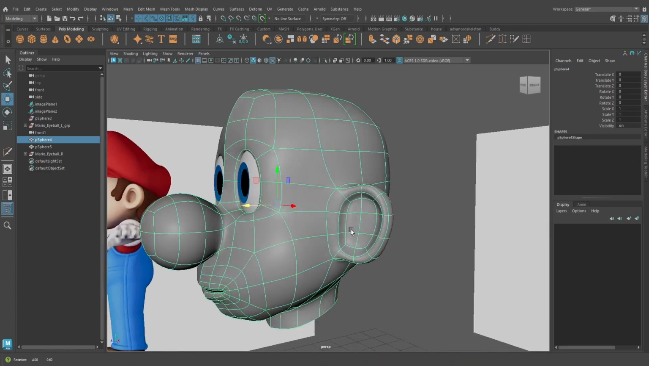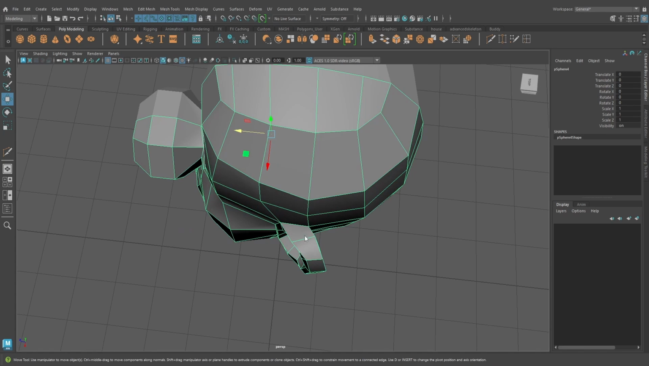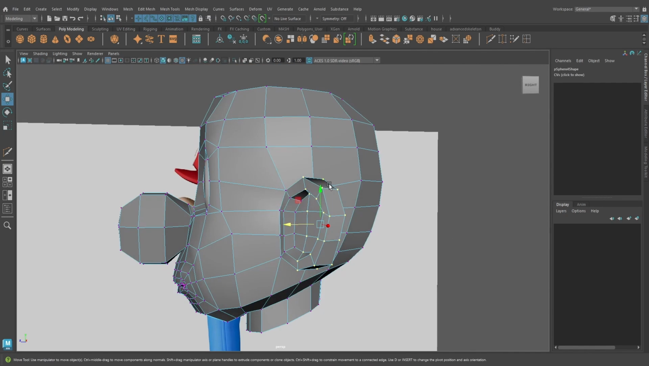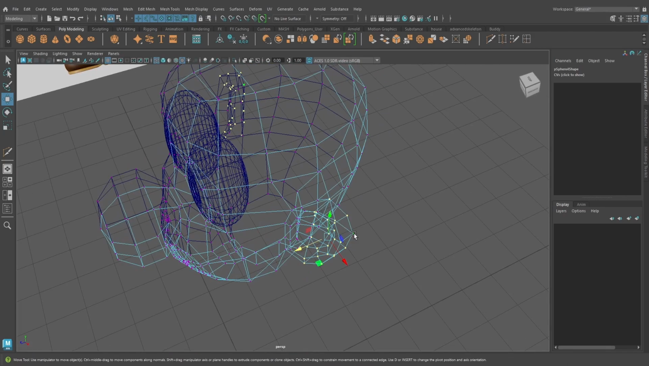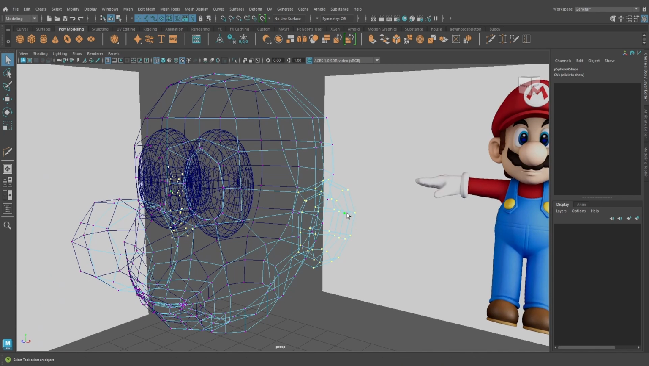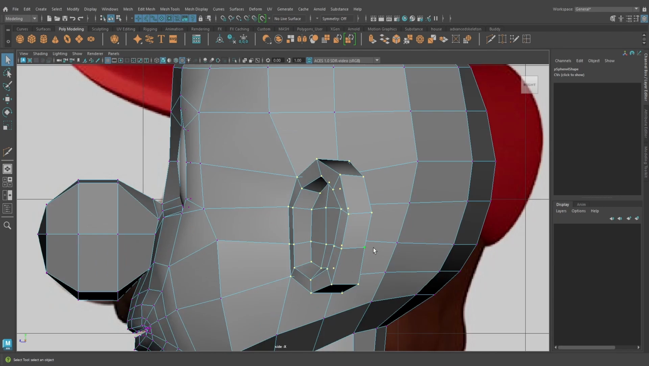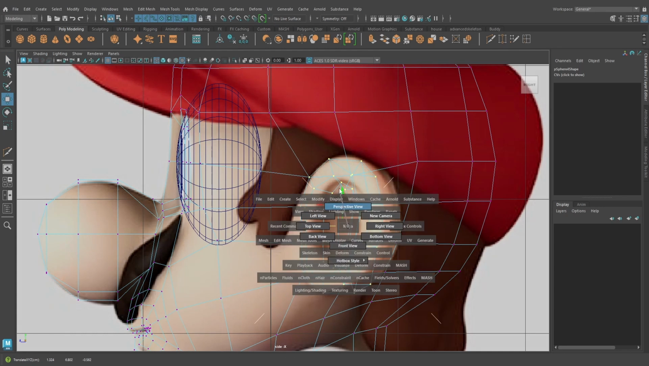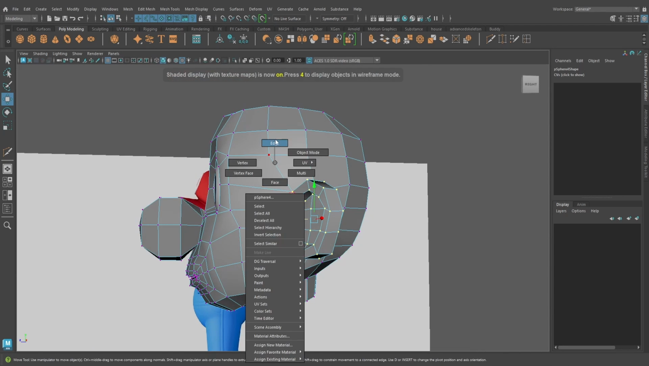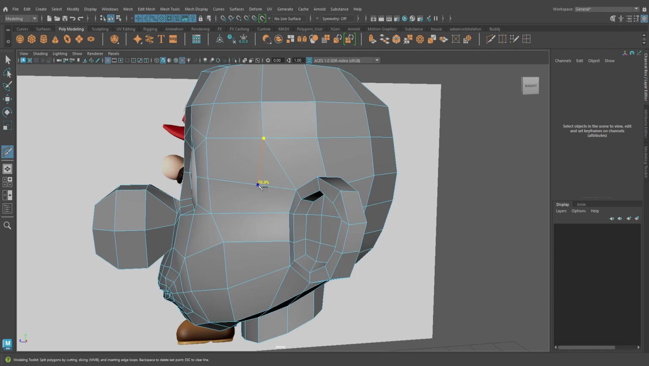Next on the agenda, I want to move the ear back a little bit. I think it sits too much in the center, so let's do that. First, let's begin by selecting all the verts in the ear. Let's select the Move tool and move the ear back a little bit. Now we have a large gap between the ear and the cheek area. Let's go to the Split Polygon tool and add some more edges.